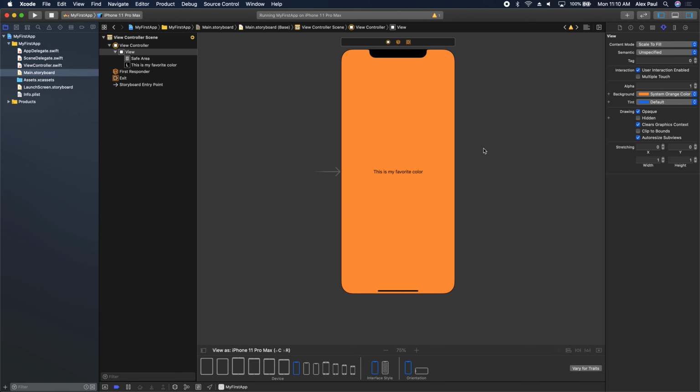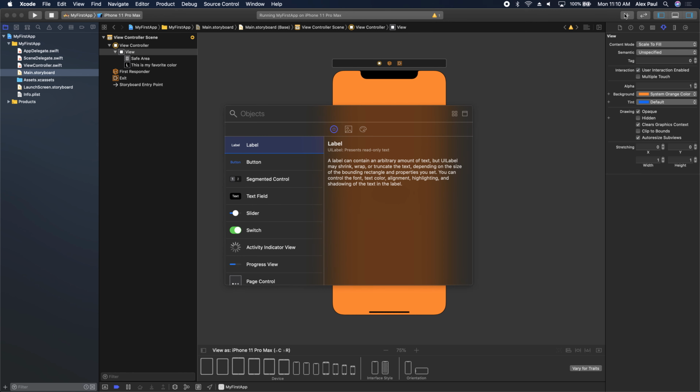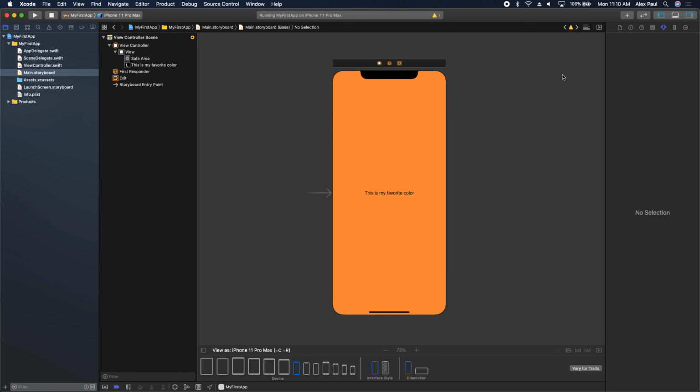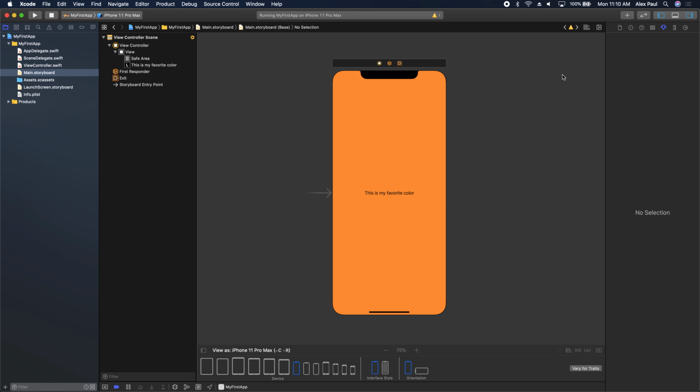Okay, cool. Let's go back to the canvas. We want to access the object library again. We could click on the plus sign, or we could use a shortcut for it: Shift Command L. Shift Command L brings up the object library. What brings up the object library? Shift Command L.